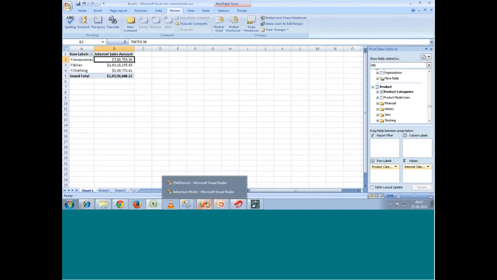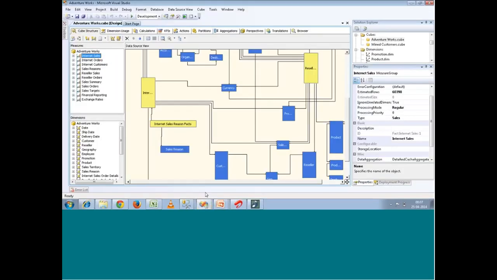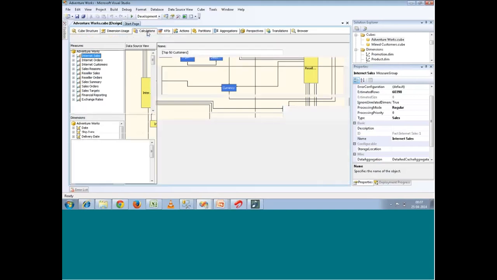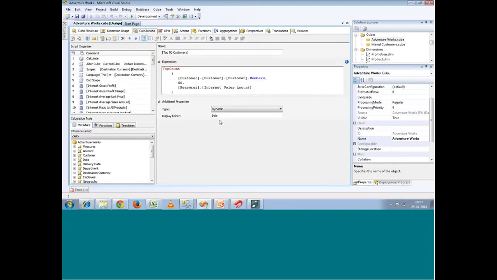Okay, so I'll be skipping to the next topic. The next topic for us is roles. I thought of covering calculations as well, since I have already covered that in MDX. So we have got one calculation. Let's quickly see what the calculations do.